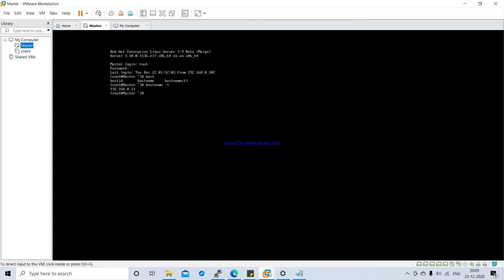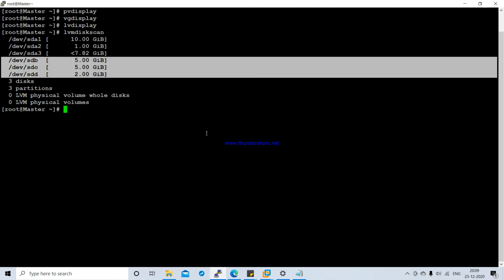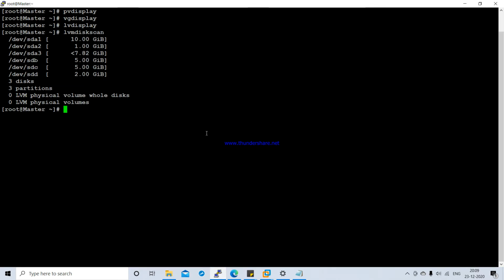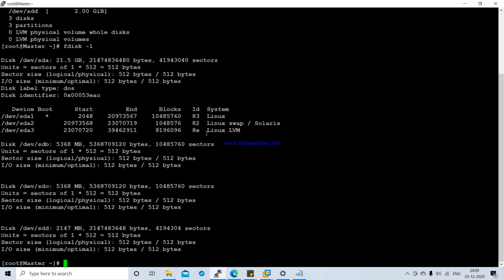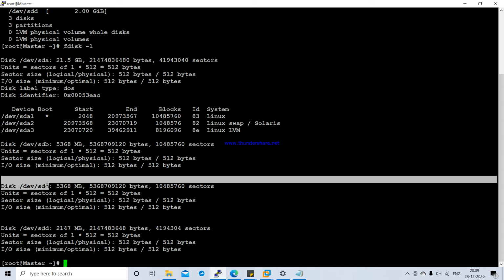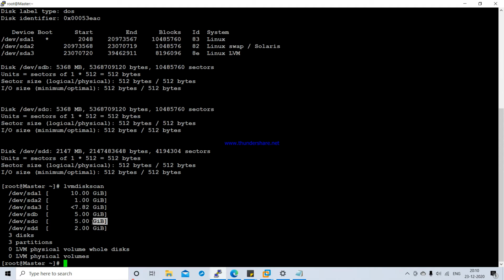Once they add the 2 GB disk, they will notify you that it has been added. How will you verify? The first command is fdisk -l, to check whether the disk has been added. Three disks are already there. If you see lvmdiskscan, no new disks have been added.